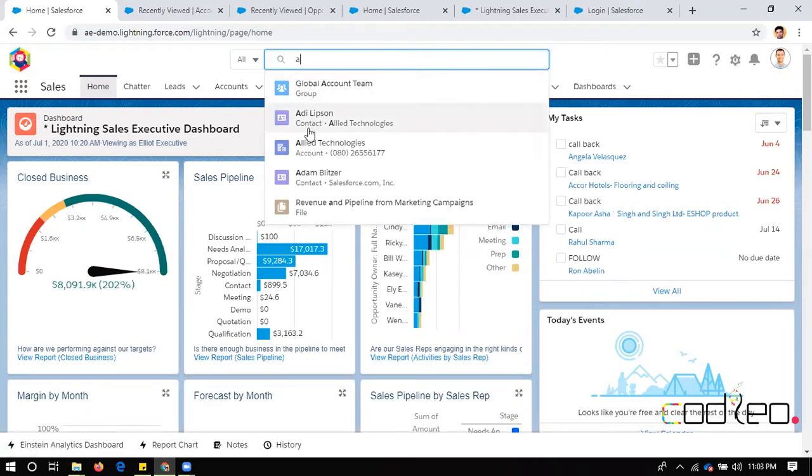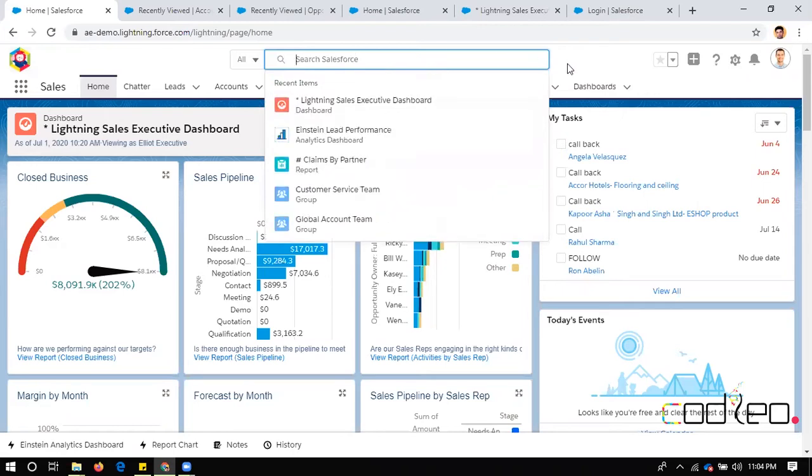And there are certain records, for example, Eddie Lipson is one of the contacts here. Account is here as Allied Technologies. There's another contact called Adam, right? There is a file called Revenue and Pipeline. There's a group called Global Account Team. So different types of records are here through which you are able to find the record which you're trying to find in Salesforce. So we generally call it global search within Salesforce.